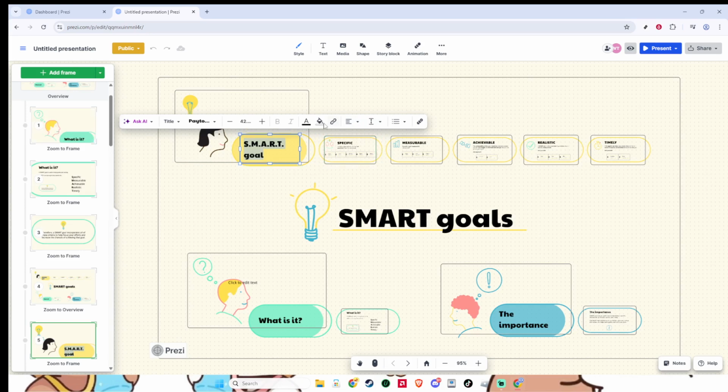You'll notice that once the item is selected, editing options will appear around it. This is your cue that you're ready to move on to the next step. Now, let's incorporate the hyperlink. Look for the hyperlink icon in the toolbar.